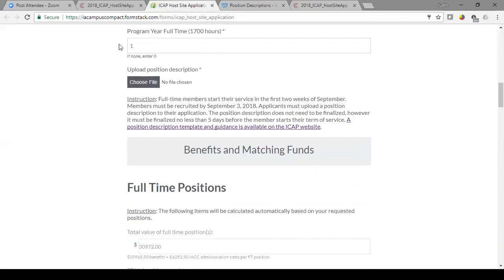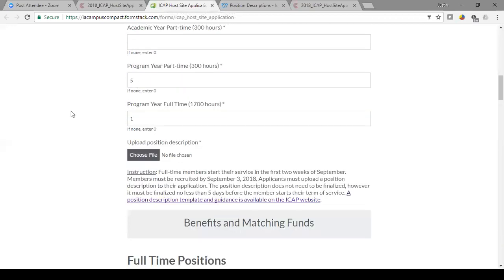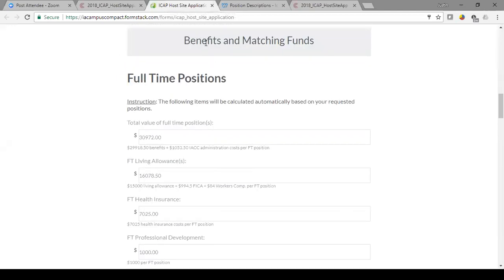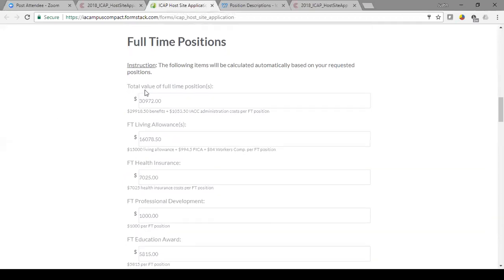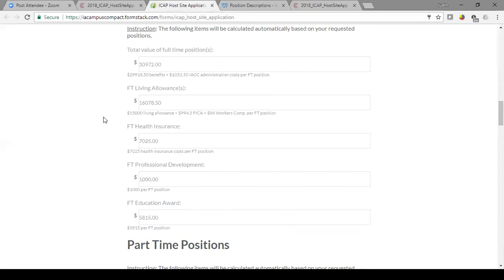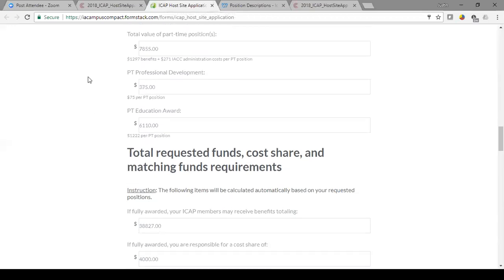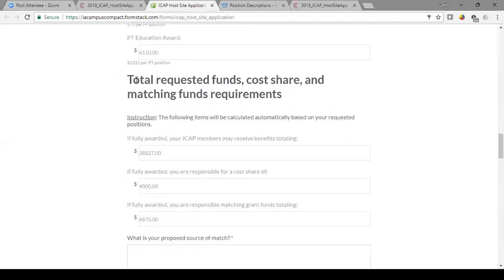The other thing I'll say is, I put those numbers in there saying that I wanted 5 part-time and 1 full-time position. In this next section, benefits and matching funds, this is going to total up the total value of the positions, broken out: their living allowance, their health insurance, their professional development, etc. So what are the grant funds that are being leveraged for those positions, what are their total values, and then what is your total requested funds, cost share, and matching fund requirements.